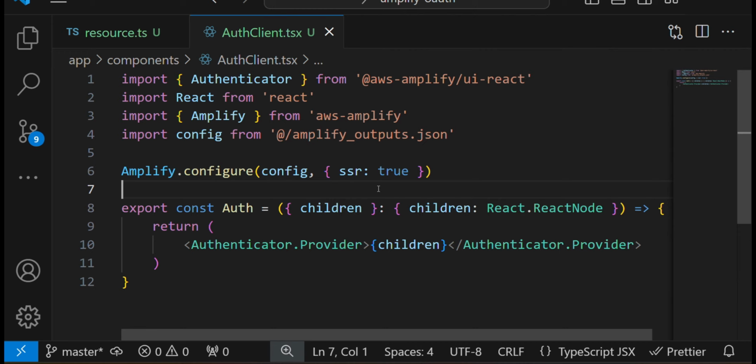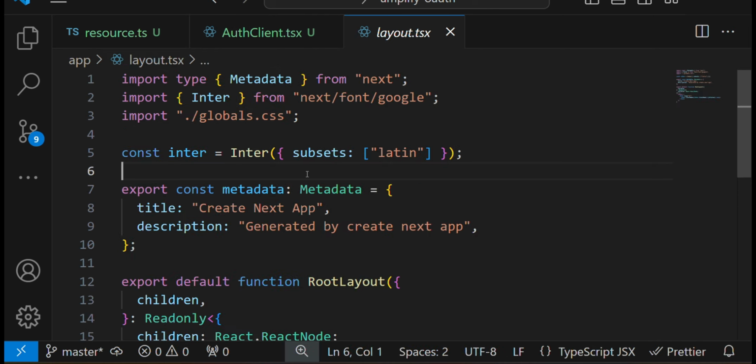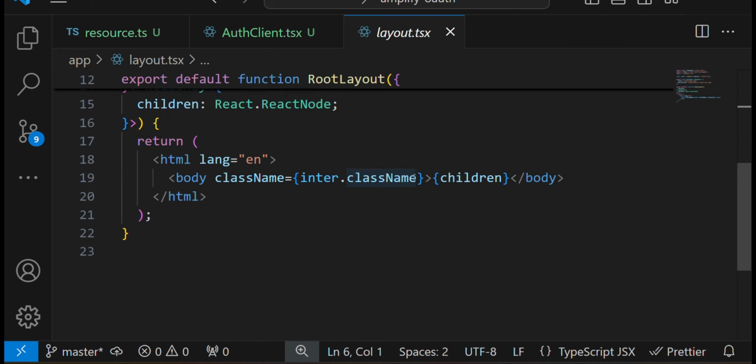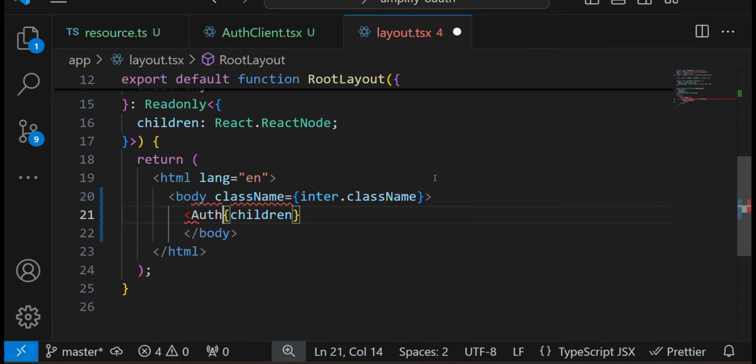Okay, so we are done with our auth client component, and we need to import this inside the layout file. Before we do that, since this is a client component, we need to use client so we can import it inside a server component. Let's add use client here and save the file. Now inside the layout file, I'll import and use auth client. Simply call Auth and import it. You need to pass children as props there, and we are done.